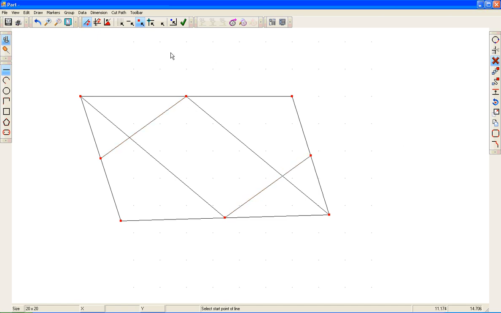Okay? And our last snap icon is Intersection Snap. It's going to do just what it says. It's going to snap to the closest available intersection. All I have to do, just get kind of close, and it's going to snap to it.